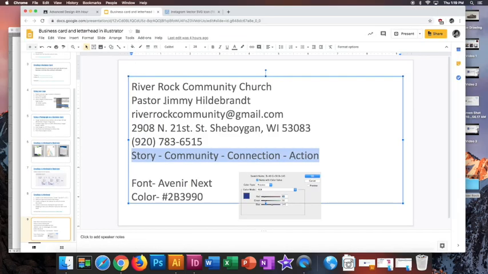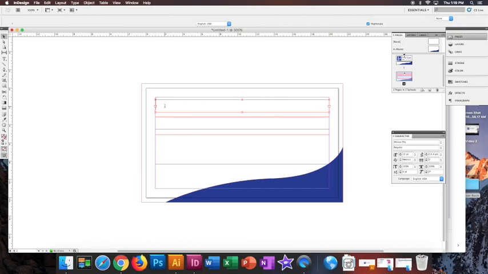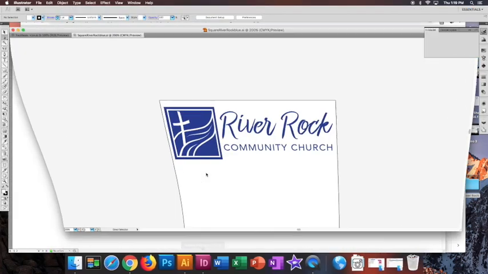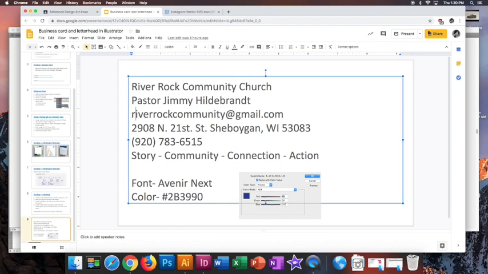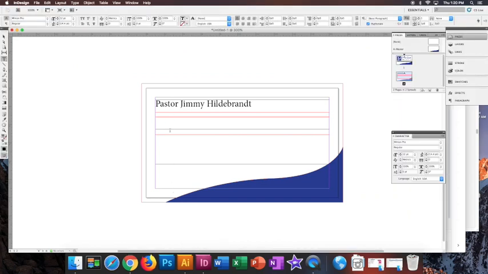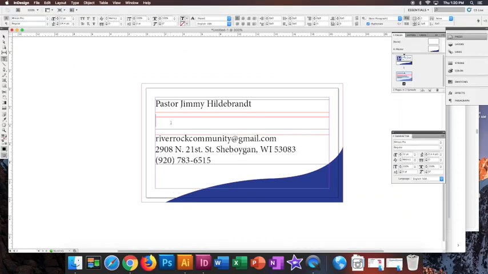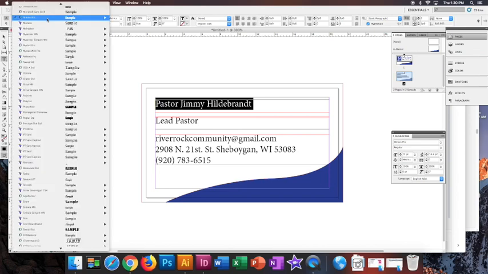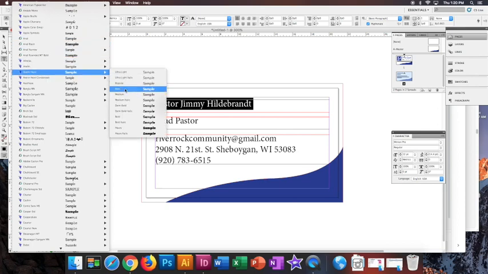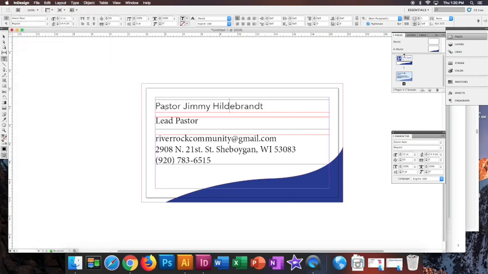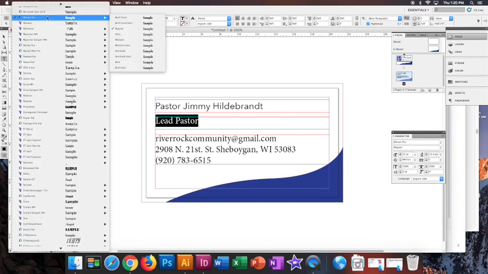So I'll paste from my information. The name of the pastor, contact information, and let's say lead pastor. So now I want to set my information apart by first of all changing the fonts to my Avenir Next. So I'll select all my fonts.